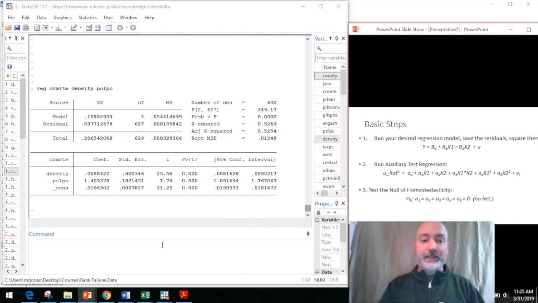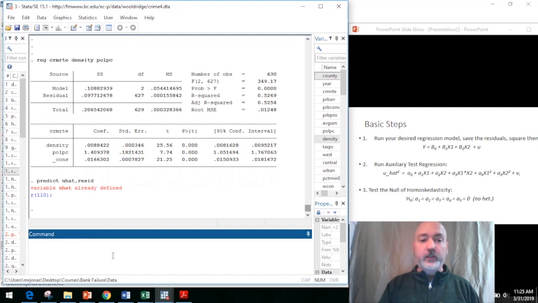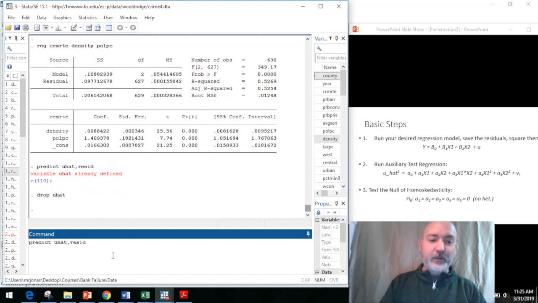So let's get those first steps started. So we've estimated the model. Then we just use the predict command to get some residuals, call them u hat. So predict u hat, comma, resid, that's going to tell Stata to generate observation by observation. Sorry, I've already done this. Let's drop that variable and then create it again. There we go. So you would type in the command predict u hat, resid, observation by observation. We're going to get a new column variable that's going to be those residuals.